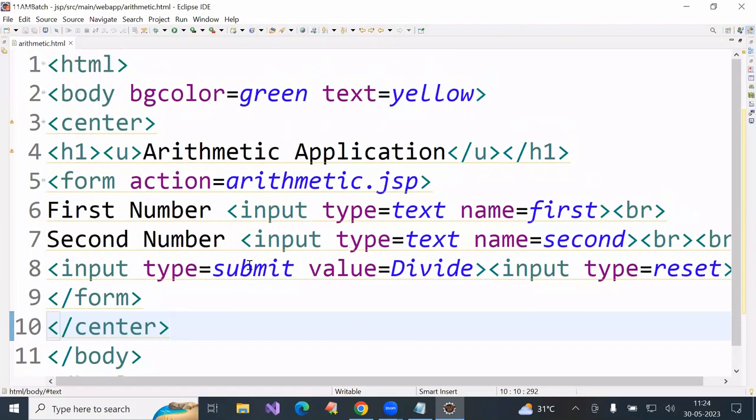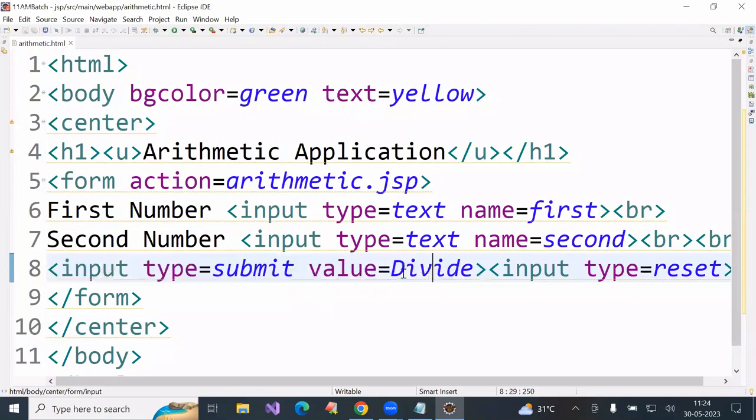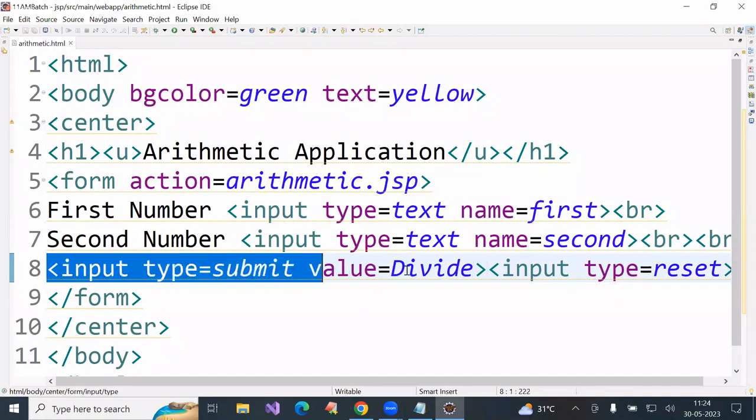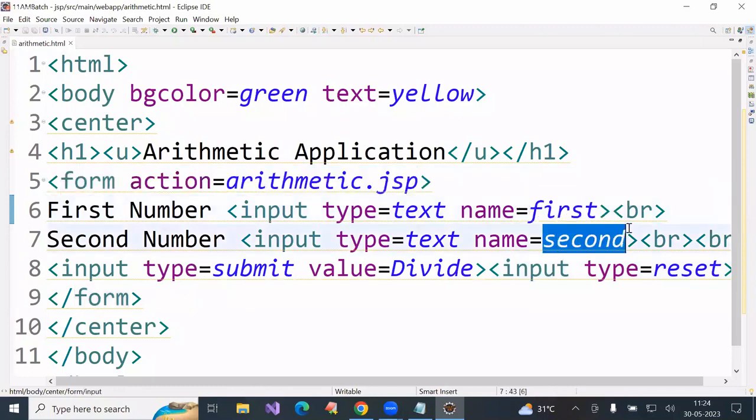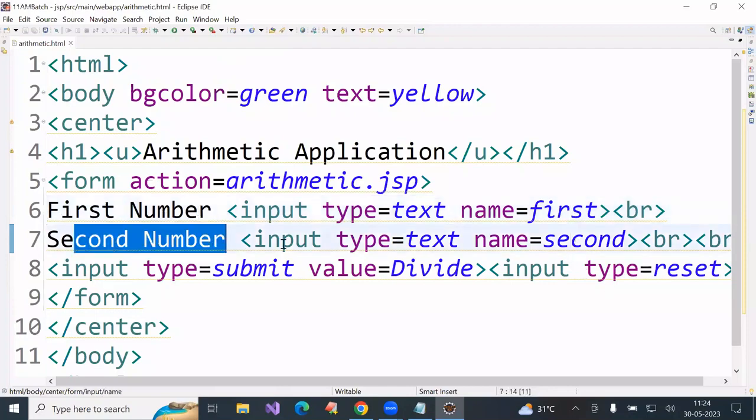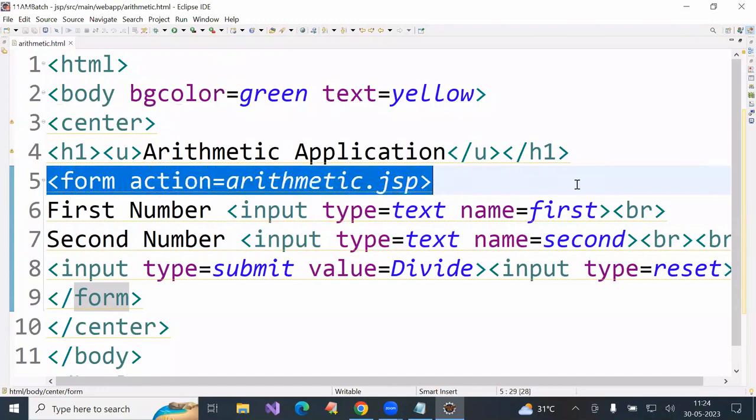It is a submit button, the value I gave is divide. So on the button, divide appears, but it is a submit button only. Whenever you click on the submit button, arithmetic.jsp is executed. What are these two, first and second? Request parameter names. First number and second number are labels. If it is a servlet, we'll write the URL pattern. If it is JSP, we'll write the file name. And default request type is get. Okay.